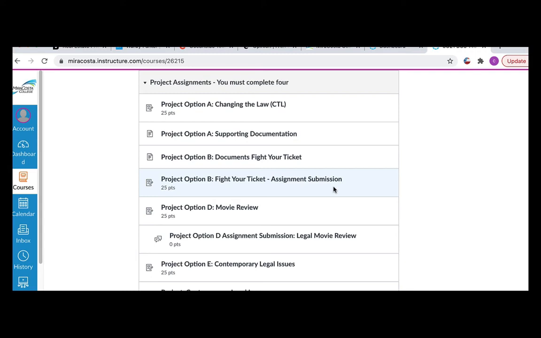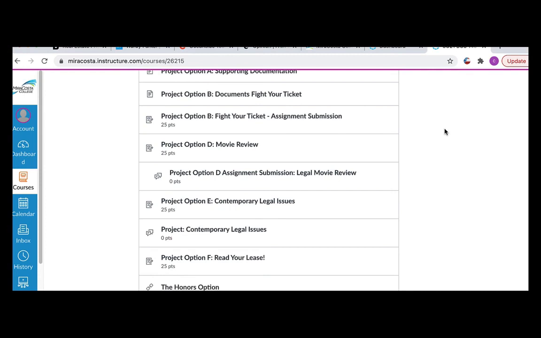With the Fight Your Ticket assignment, the cool thing about that is you are writing up your own legal pleadings. So you are basically creating your own legal brief. This assignment is on the shorter side. It's very formulaic and it is very specific. So make sure you read the instructions and do the research there.